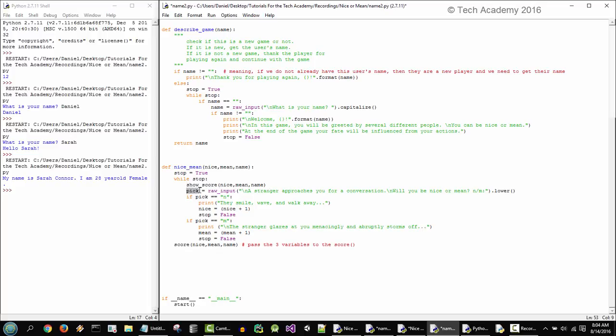We're going to set this to pick. That's just something I chose. Again, that's just a variable. I'm trying to be intuitive. This is what the user is picking, because the next thing we're going to do is ask them a question. So we again do the raw input. The question in here is, a stranger approaches you for a conversation. Will you be nice or mean? And then I put up here N or M, so they can see that the type of data we want back is N for nice, M for mean.